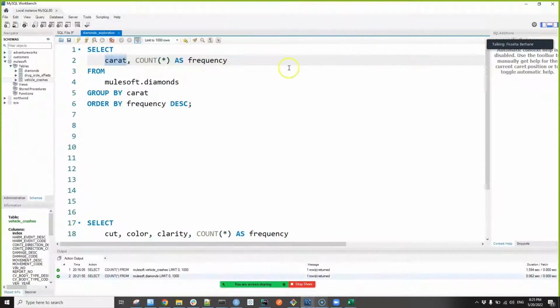In SQL, I have the code here. When SQL tries to retrieve data from databases, it starts with select. And then it has from. The from is used to specify the source or the table name. My table is under the MuleSoft schema. I have a couple of tables, as you can see. It is diamonds, so I specify MuleSoft.diamonds.